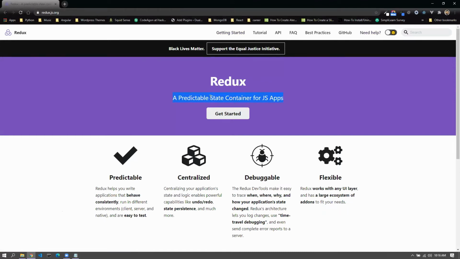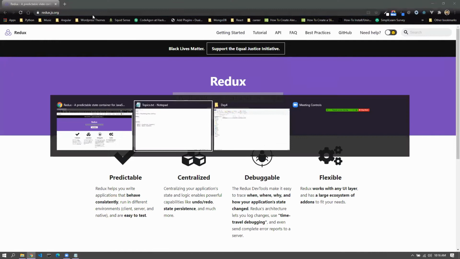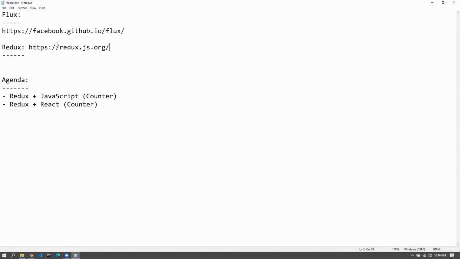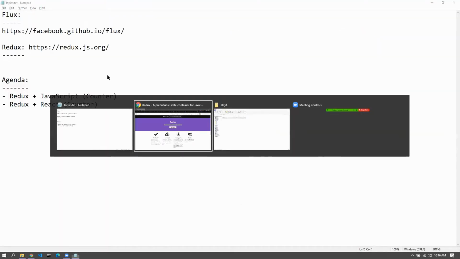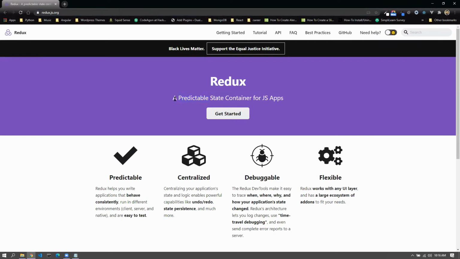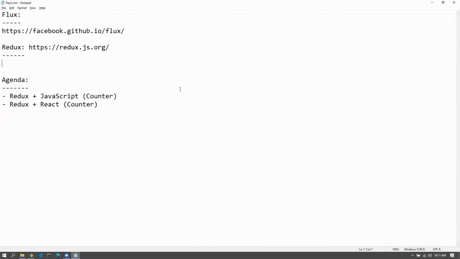apps. Now, what is a state container, and what is predictable, and all those things we would like to explore in this particular session. Let me first copy the URL and paste it in the notepad. And I'd also copy this definition because there's no better definition that I can provide. It's a predictable state container for JavaScript apps. All right. So it's not a React-specific thing.